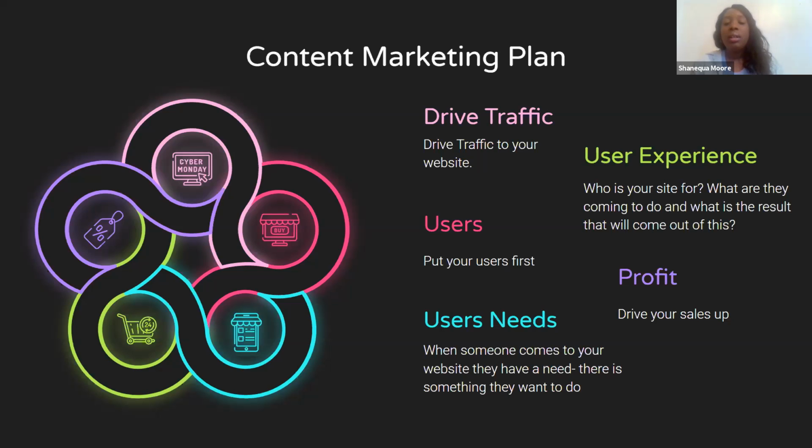So let's talk a little bit about content marketing. Number one, I'm going to start with users. When I say users, that just means a person going on your website. So if you're visiting a website, you're considered a user, and if someone visits your website, they are considered users. You must put your users first. This is super important. Think about why your website is built. Your website is being built not for you, but for your users.